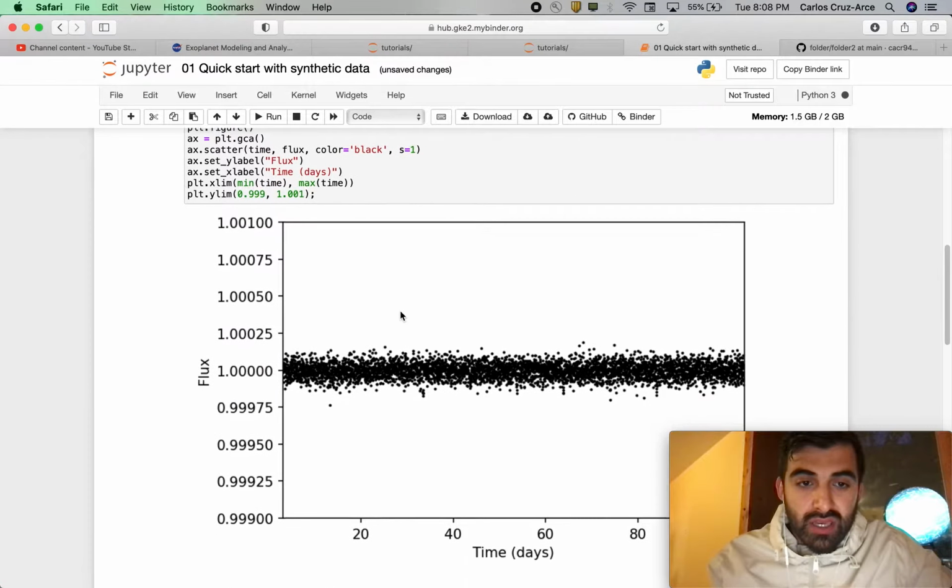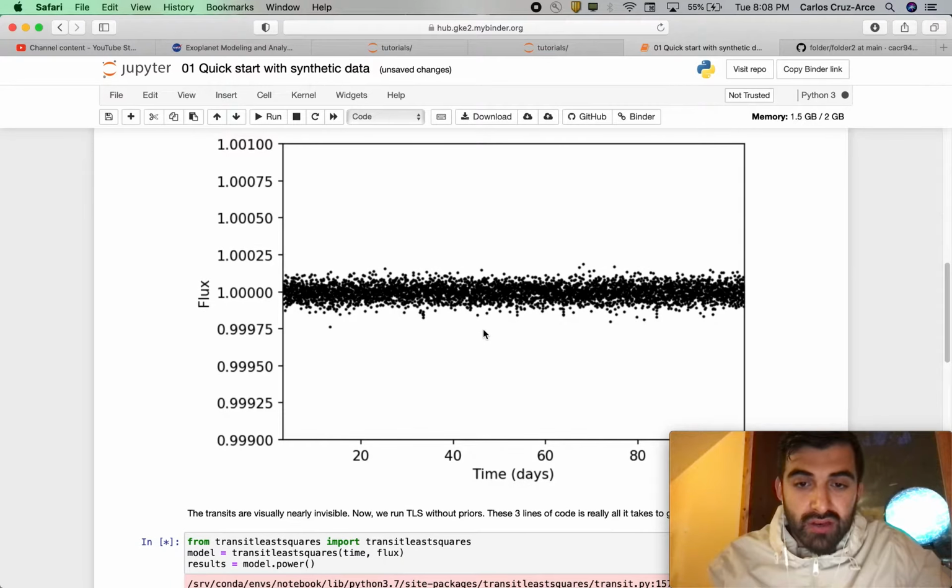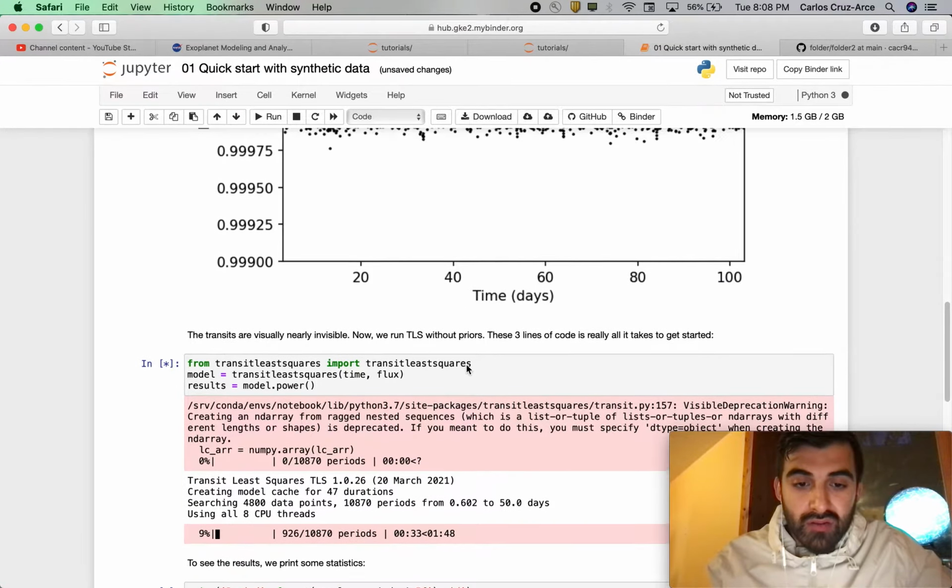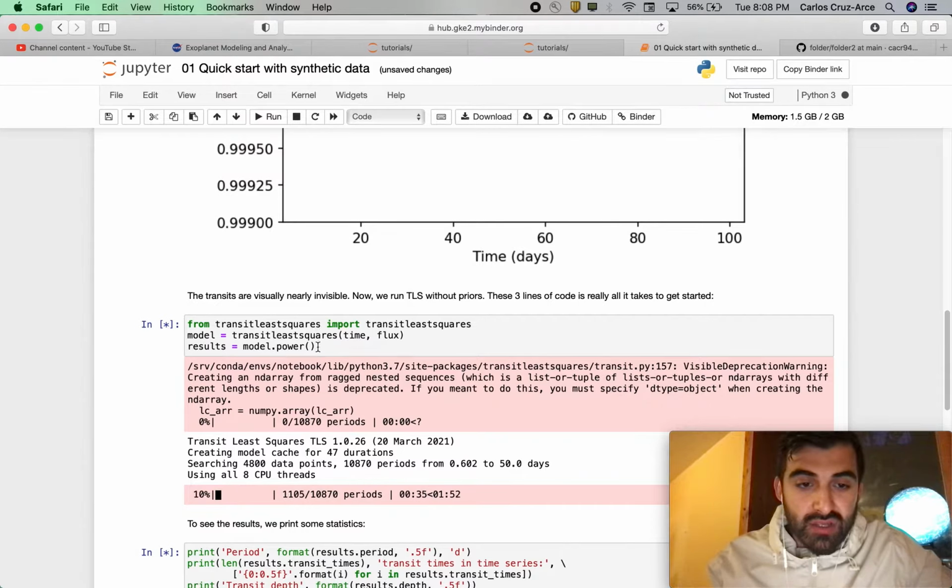So let's look at our data. Here we have some relatively clean data. Well, it's clean because we made it up. And no transit, at least none to the naked eye. Now, we're going to go ahead and run TLS. All it takes is 3 lines to find some of these transits. And that's what TLS will do. It will find these transits for us.